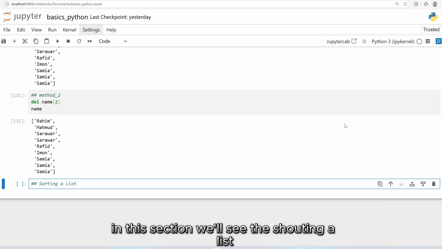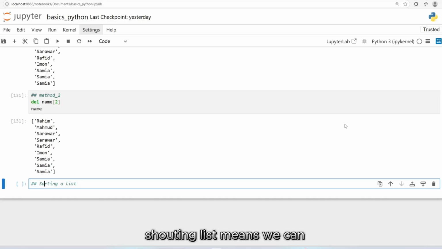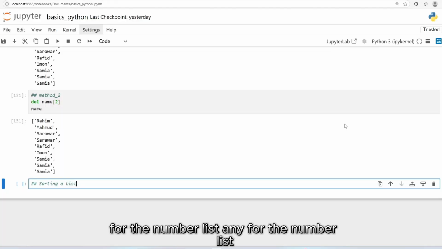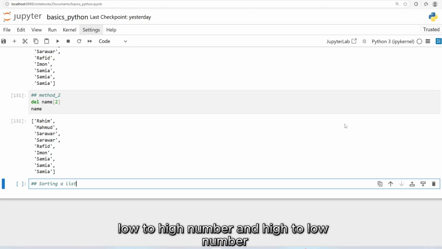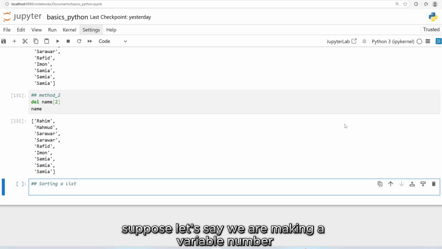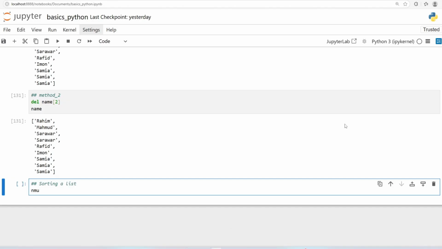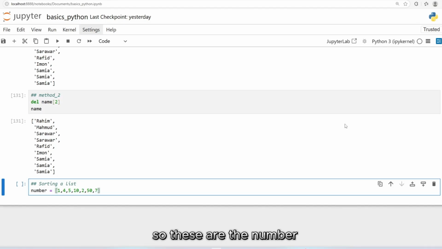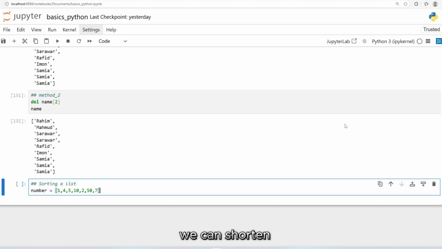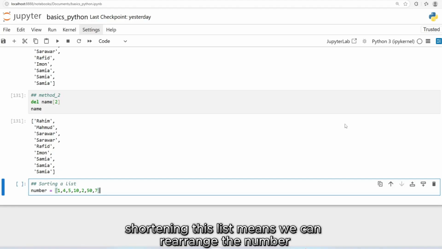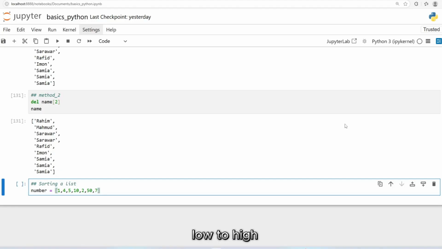In this section we will see sorting a list. Sorting means that for a number list we can sort the list from low to higher number and high to low number. Suppose we are making a variable number. So these are the numbers. We can sort this list as well, which means we can rearrange the numbers from low to high.